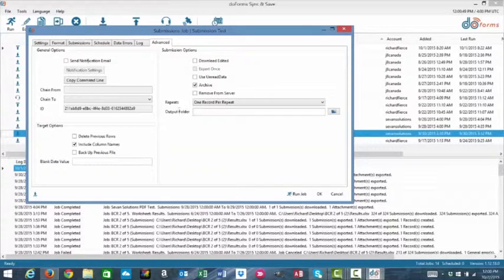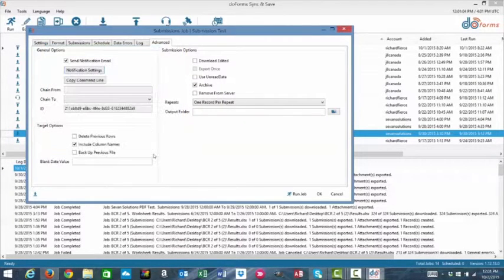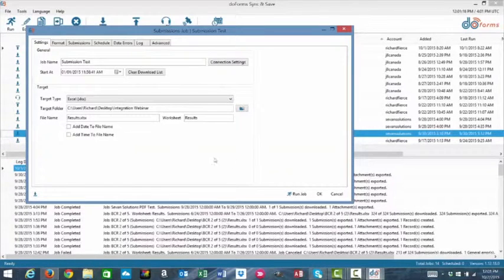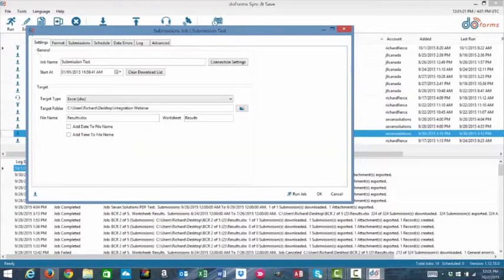And under the Advanced tab, you can choose to have it send you an email notification each time the job completes. Here, you would need to know your SMTP server settings. Then you can hit OK to save that, or if you don't want that, you can leave it unchecked. Going back to the settings icon, once you've set your format here, then we'll go ahead and run the job.